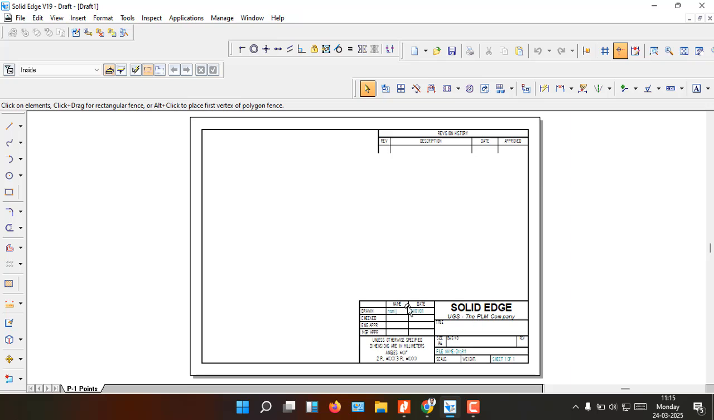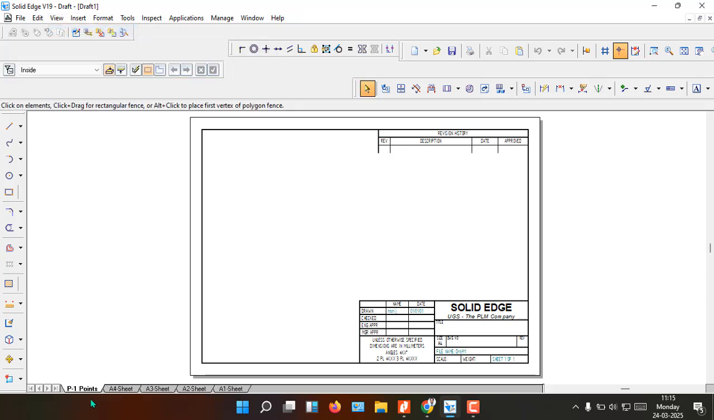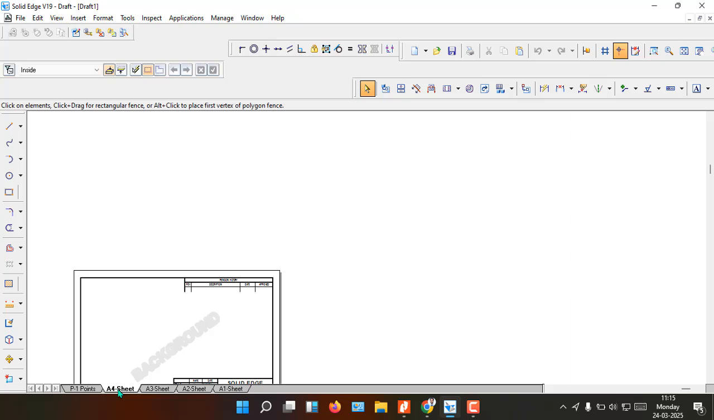This sheet we are going to call the working sheet or active sheet. How to check that? Go to view. Now you can see the working sheet is ticked. Now if I click on background sheet, you can see four options appear along with the existing sheet: A4, A3, A2. The sheet setup we have done is for A4. Let me select A4 here.